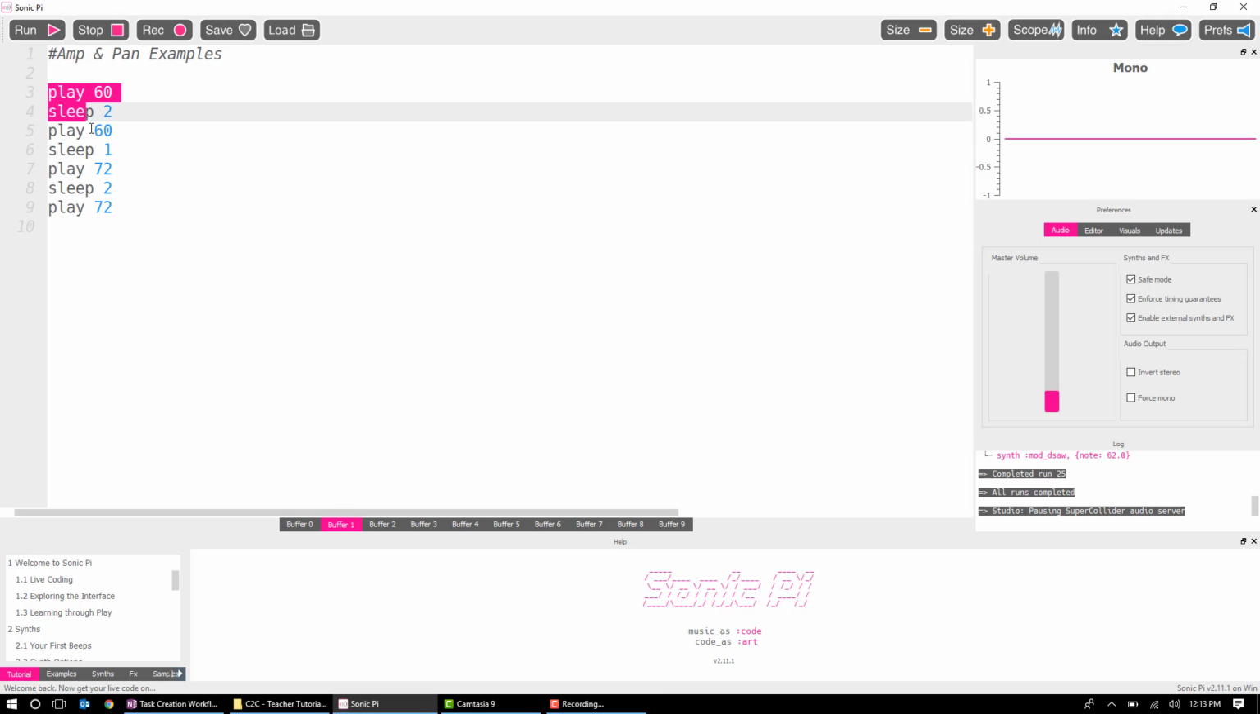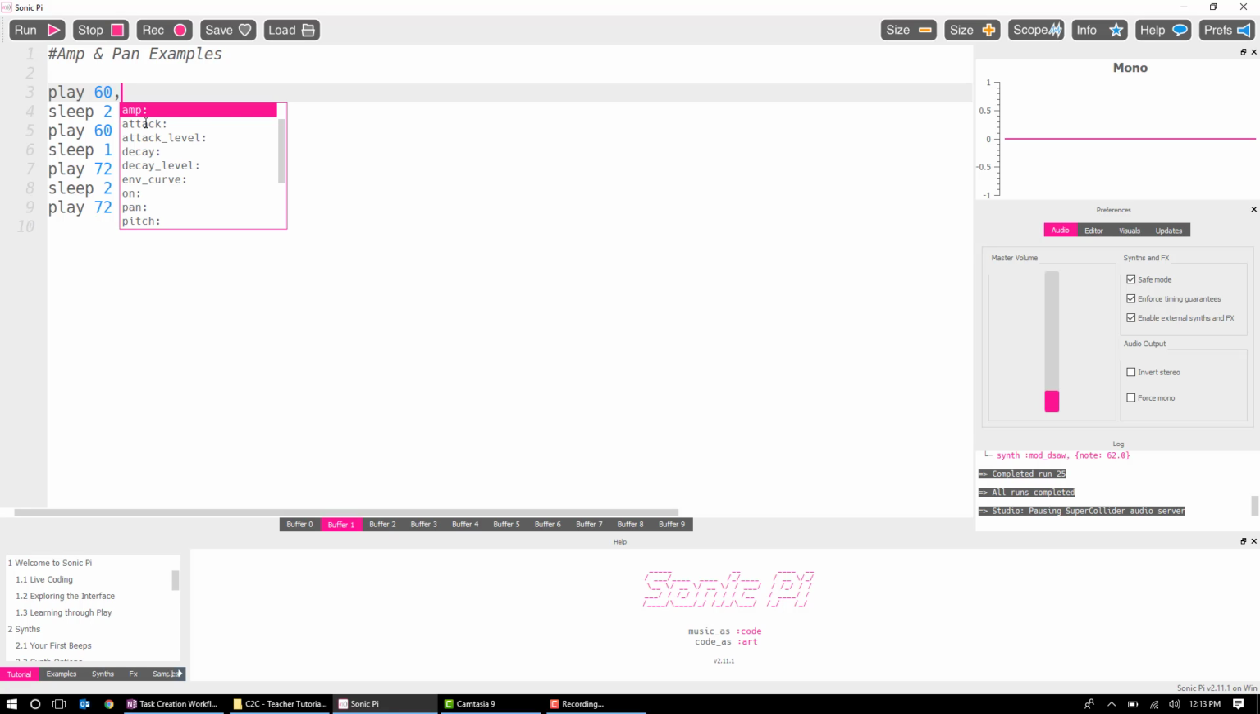Right now, we just have some very generic play and sleep commands. Pretty much the extent of the knowledge that your students will have at this point. And let's just say we want to make play 60 right here on line 3 a little bit louder. So for same line commands like amp and pan, all you have to do is put a comma and a space.